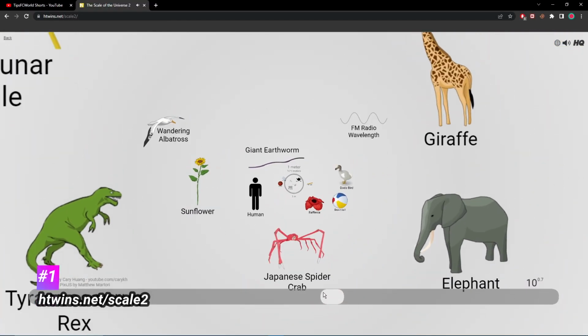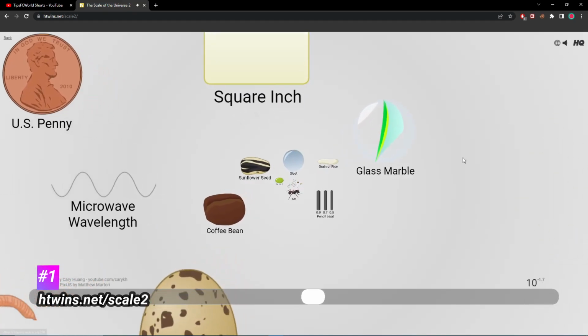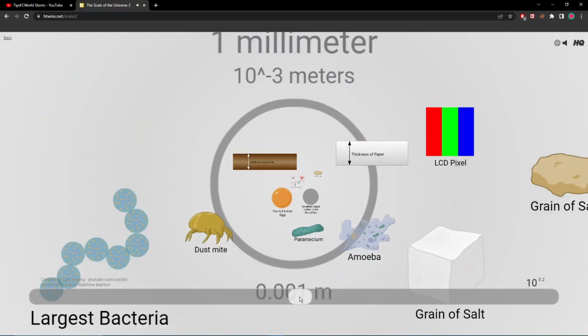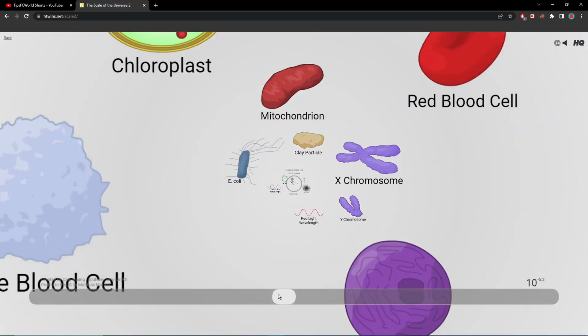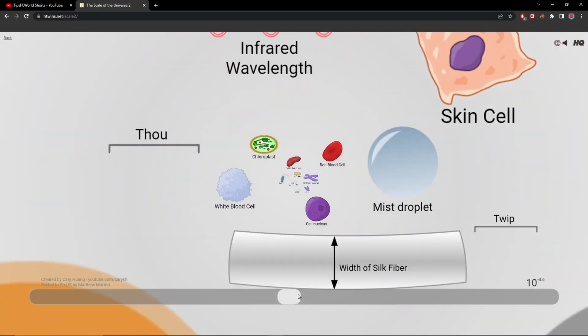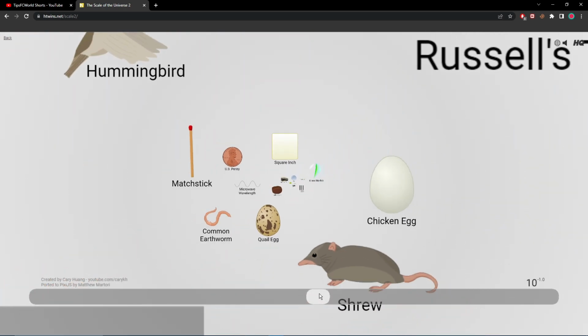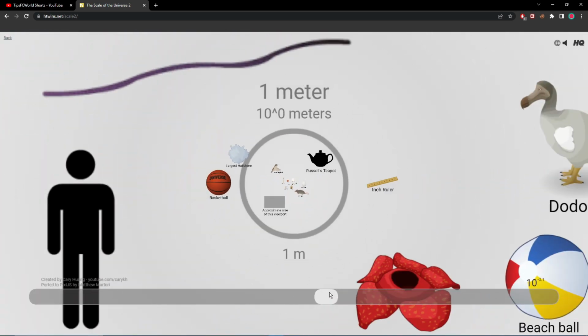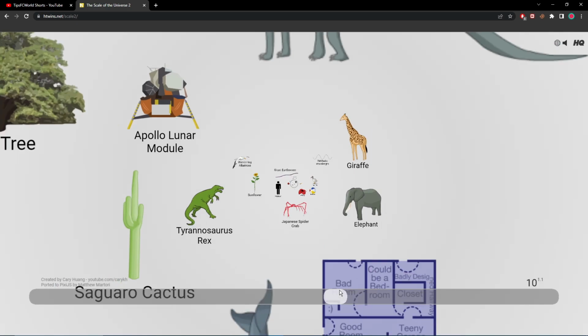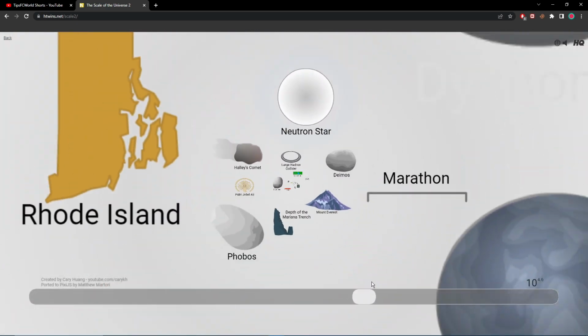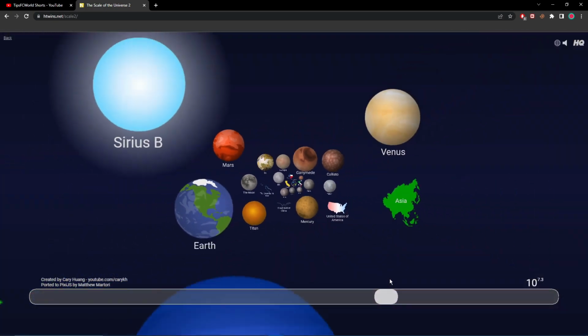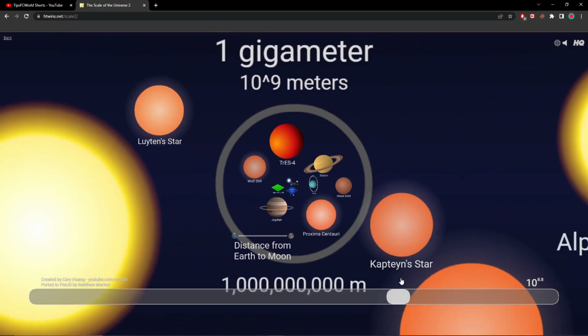Number 1 website, htwins.net. The first website on our list is htwins.net. This is a fascinating site that lets you explore the scale of the universe. It's essentially a zoomable scale model of the universe, from the smallest particles to the largest known structures in the cosmos. It's a great tool for understanding the relative size of objects in the universe, and it can help you appreciate just how vast and complex our universe really is.